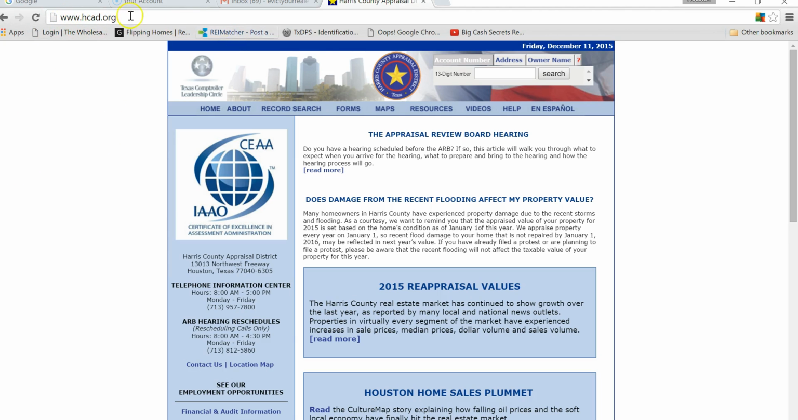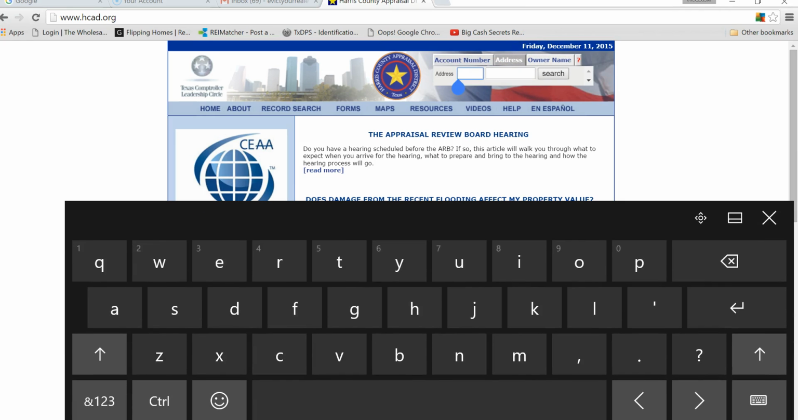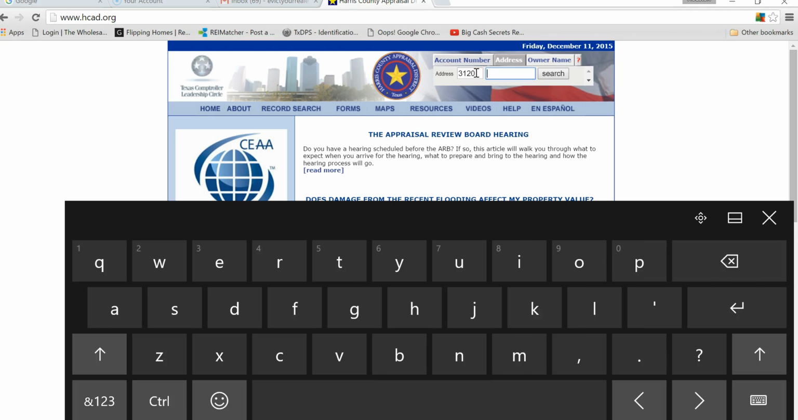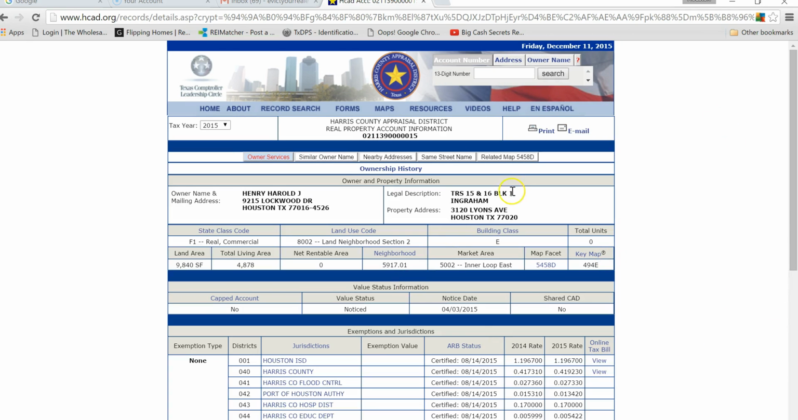And the website is www.hcad.org right here. Okay. So let's just say there's an address. Let's just say Lyons Avenue. So 3120, L-Y-O-N-S, hit enter. Okay, and right here's their property address. That's the address that you saw.